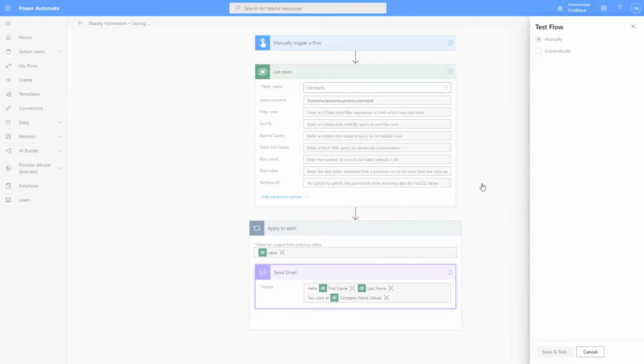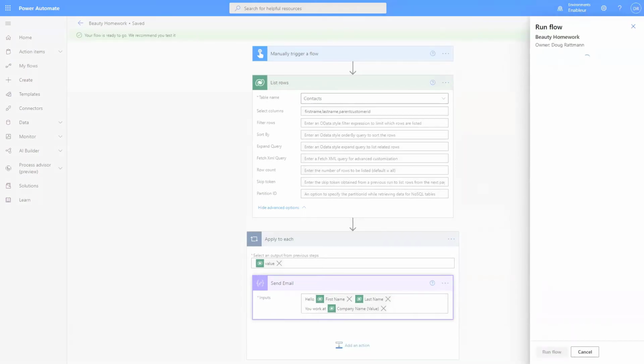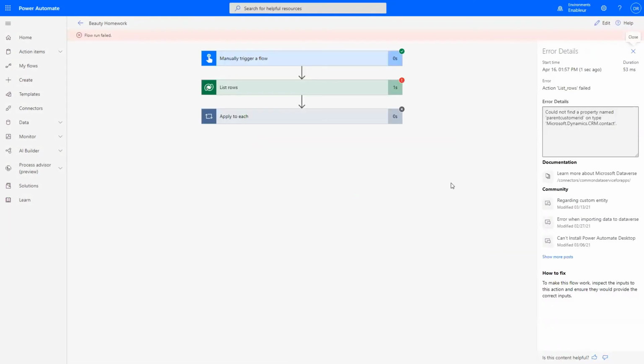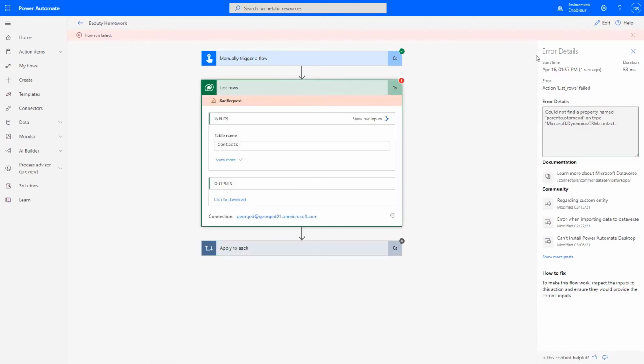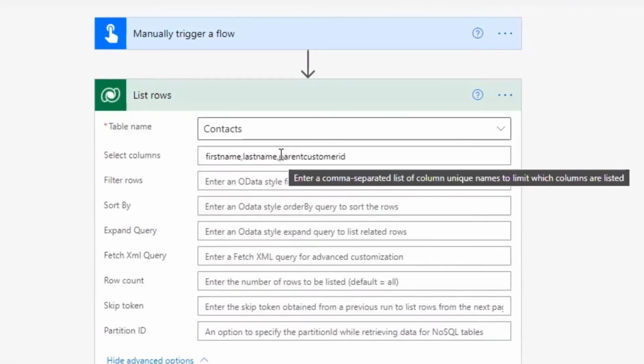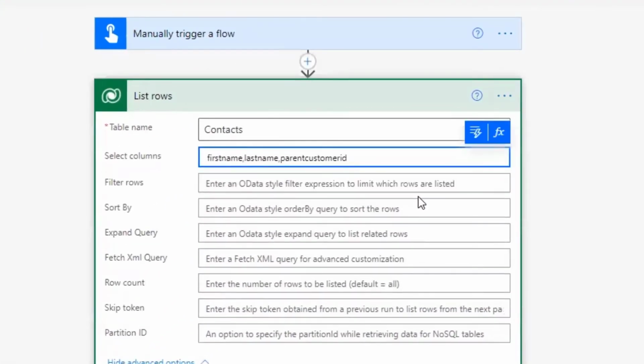It all seems so simple. It is. But wait, there's more. Ouch. Did you type it wrong? No, I typed it right. The problem is that parent customer ID, or any lookup for that matter, doesn't come like that. So how we can find out is, I just know, but I'll show you how we can find out in a second, because we don't all just know.